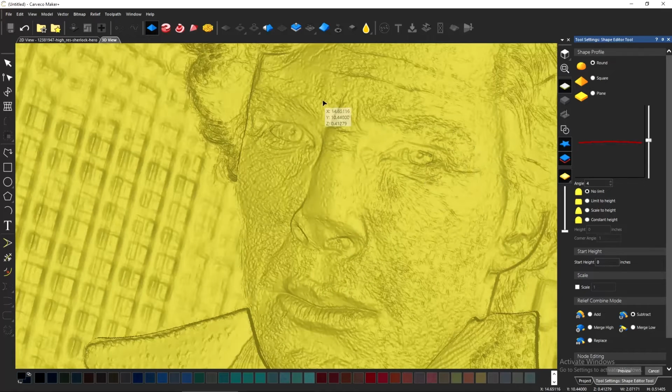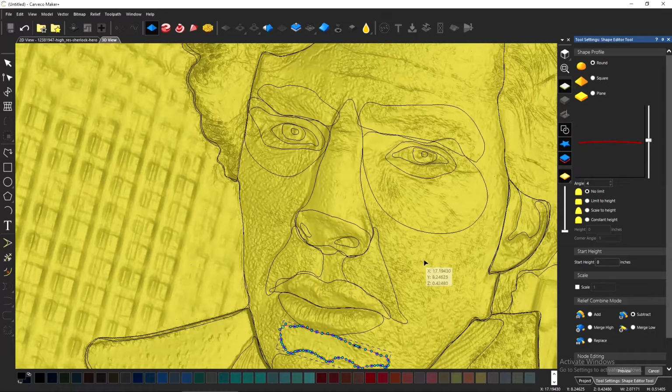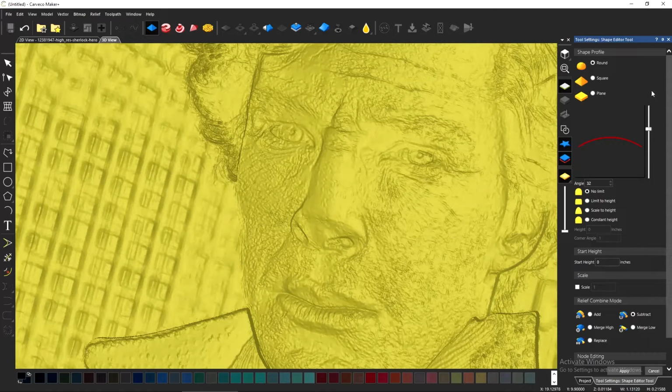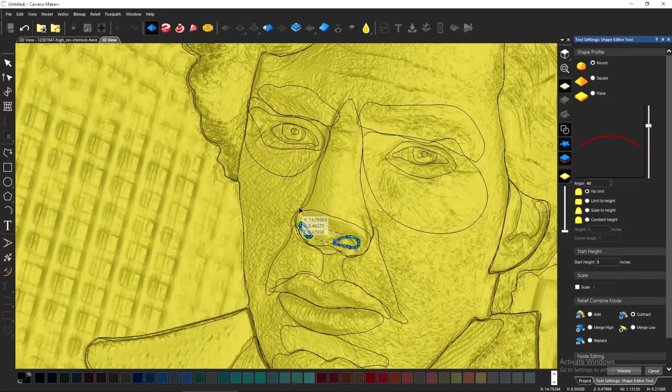Okay, and now we can work on the brow and the eyes. I think we need to do the nostrils. So we do 1, 2 nostrils here. We have the subtract on. And just look for whatever looks good. Let's apply there. Okay. Let's do these sort of large, what I would call eye sockets.